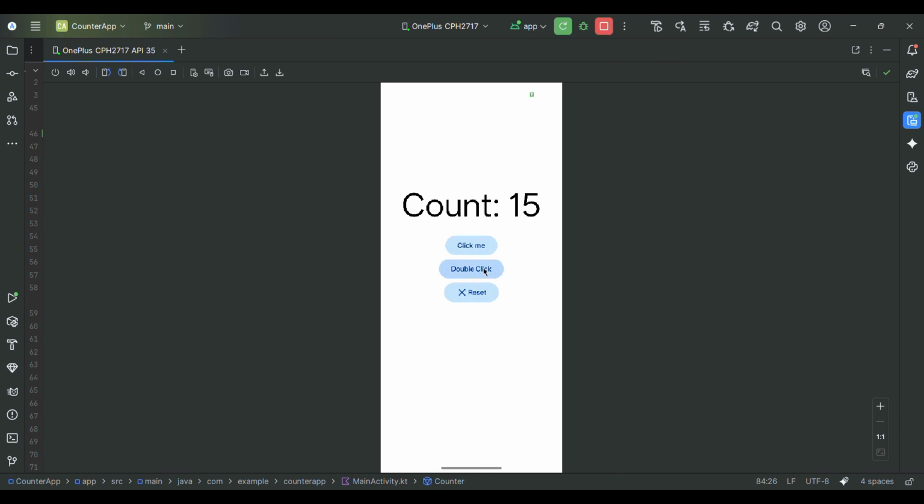What's more? Well, when the count reaches 50, you see a toast, half century, and when it reaches 100 you see a century, and you can click the reset button and you're back to 0, and that's it. Now we're gonna dive into the project.